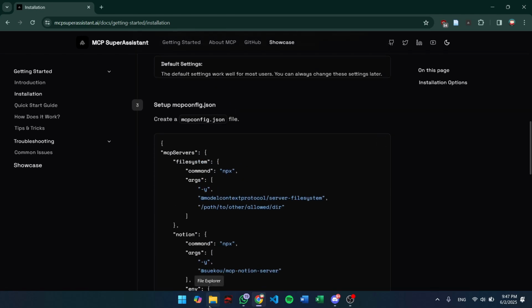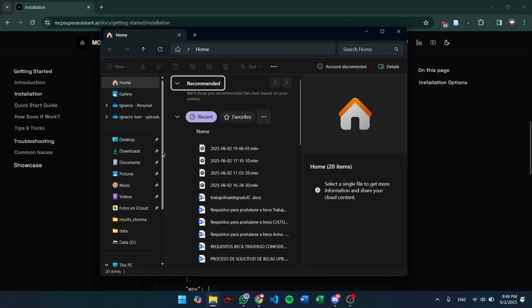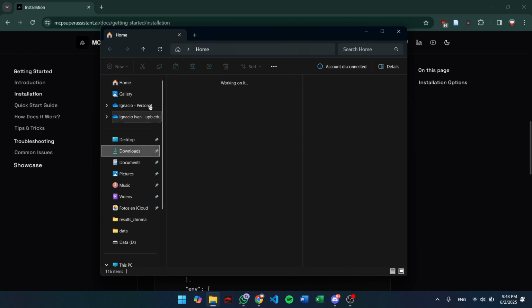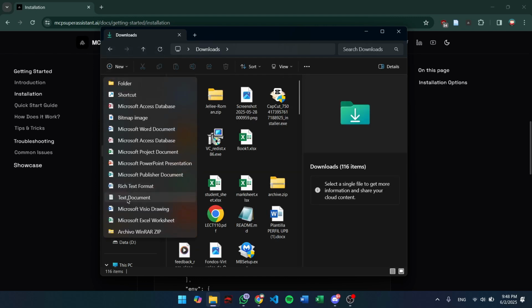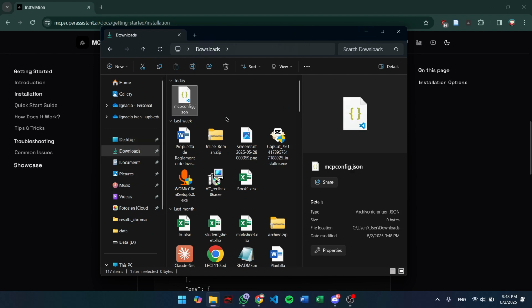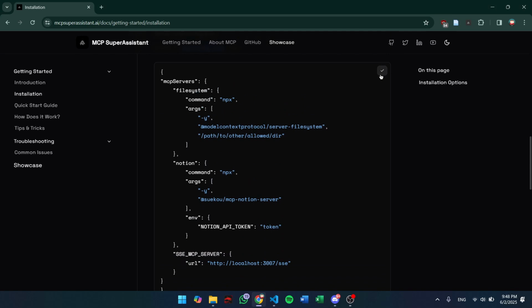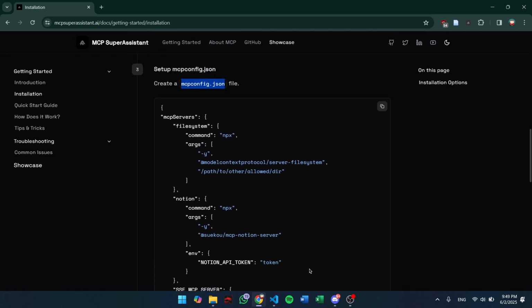After successfully installing the extension, the next step is to create an MCP configuration JSON file. You can create this file in any directory you prefer. I will create it in the downloads directory for this demonstration, calling it mcpconfig.json. We will edit this file and paste in the template provided in the documentation. You can also use existing configuration files from other MCP clients like Claude or others.